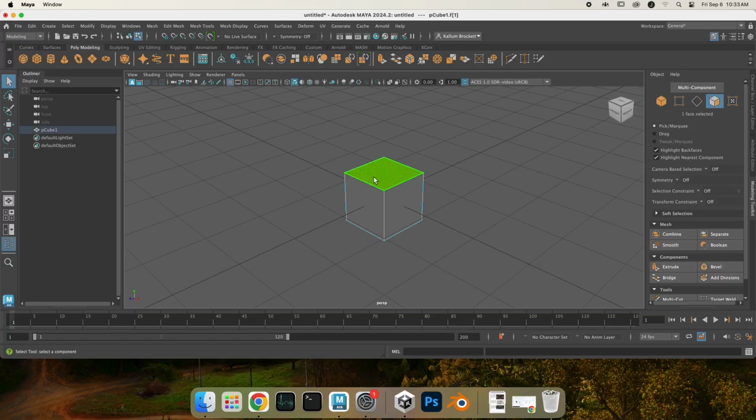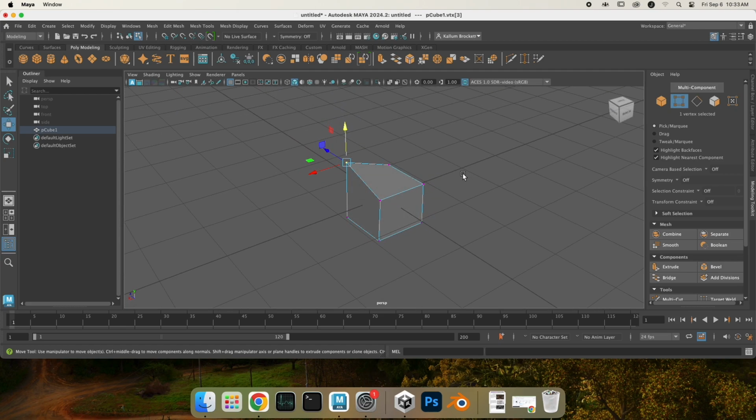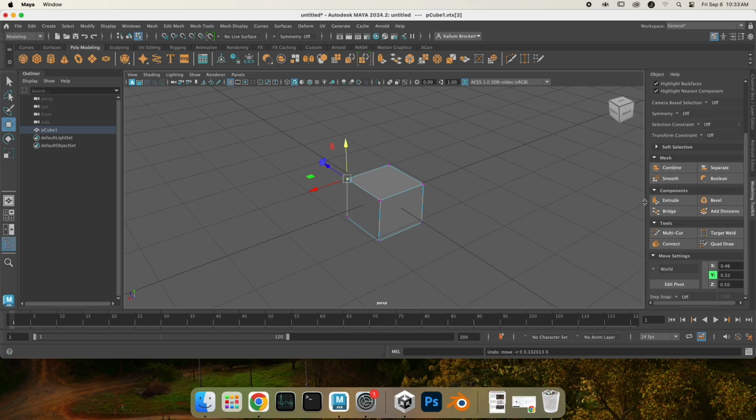I have vertex, edge, and face selection tools. So I can select the face and just move that face up and down. I can select the edge and just move that edge. I can select a vertex and just move that vertex. So that cube has 8 vertexes.